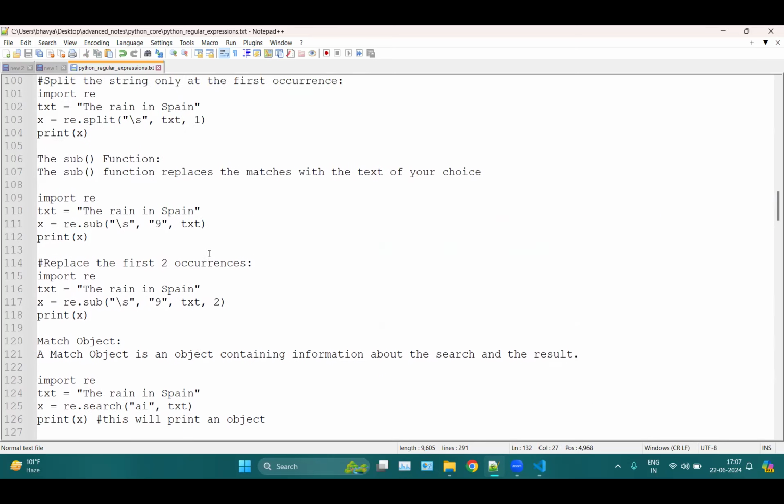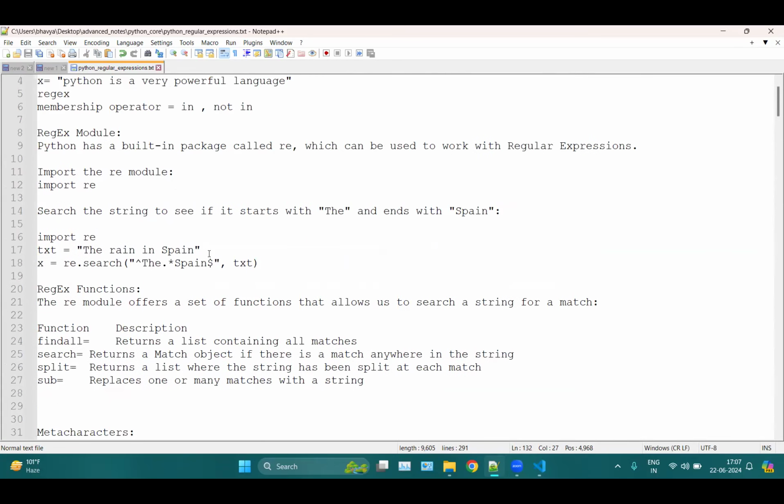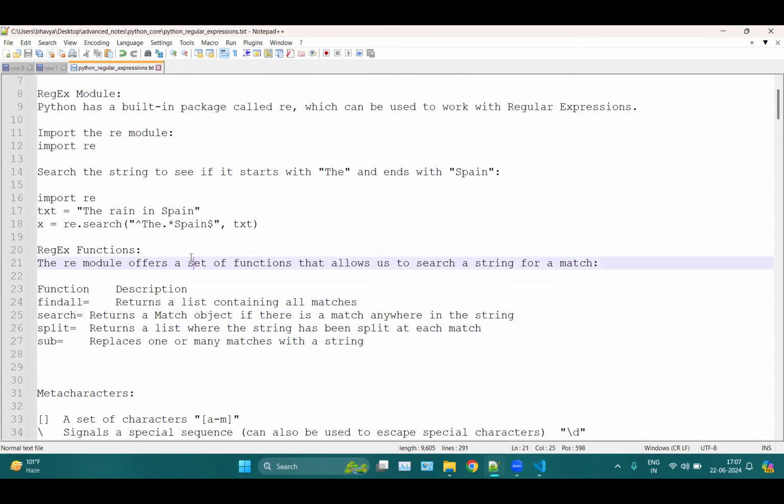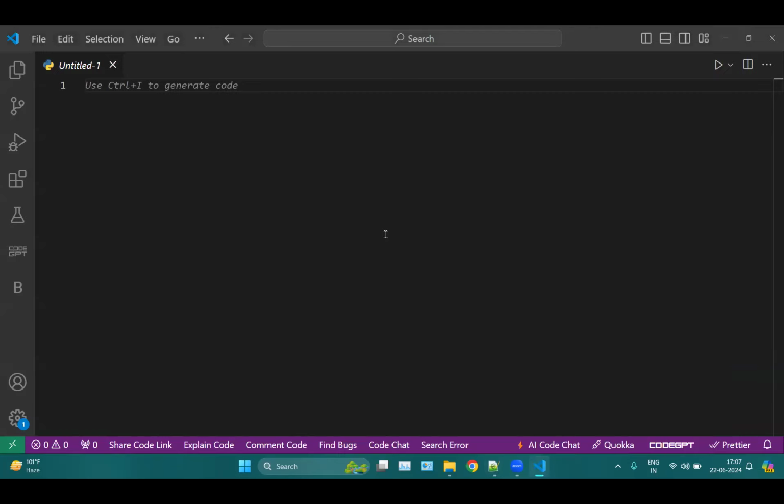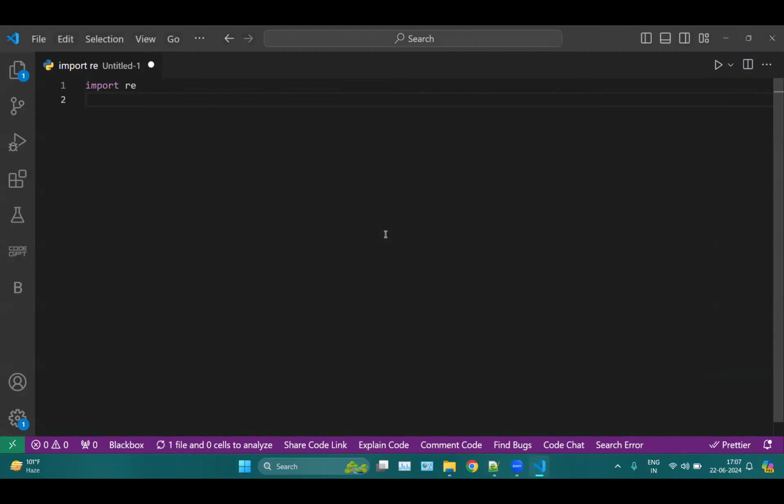Okay, so let's see how we can use regex. Let's open any file. So how can we import regex? We can import it using import re. It is a built-in module in Python.